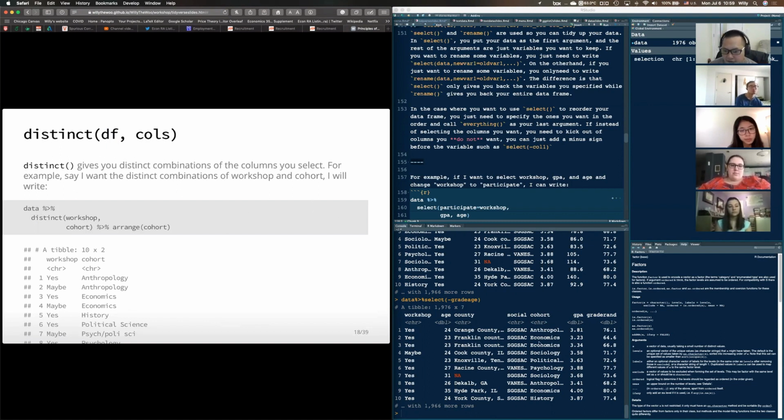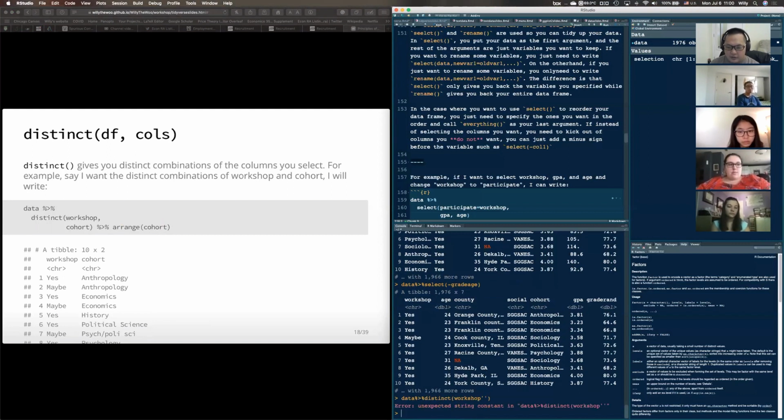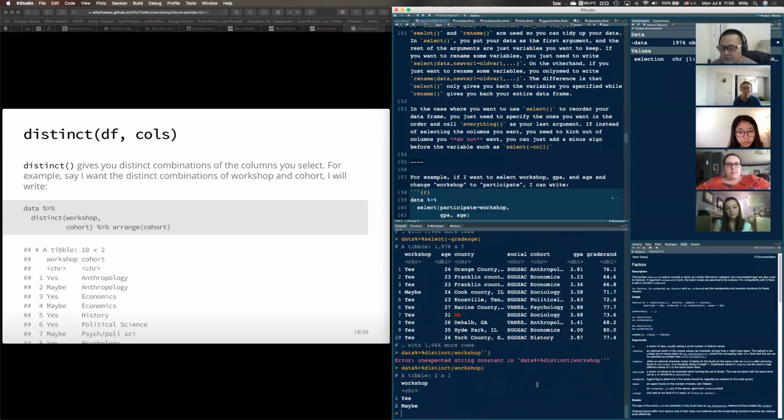Like we can tell here, there's a lot of duplicates, but when I do distinct workshop cohort, which means I want distinct combinations of workshop and cohort, and then I can arrange it by cohort, then I can see distinct combinations. Yes, anthropology, maybe anthropology. Yes, economics, maybe economics. Things like that. I get this distinct combination of what's going on, right? But if I were to just pipe data into distinct workshop, oops, all I would get is yes and maybe, right? Instead of all these distinct combinations.